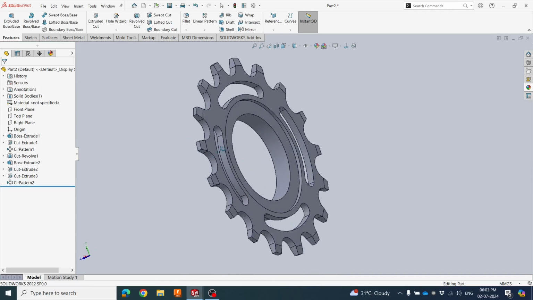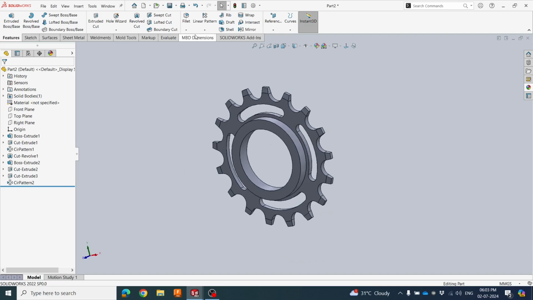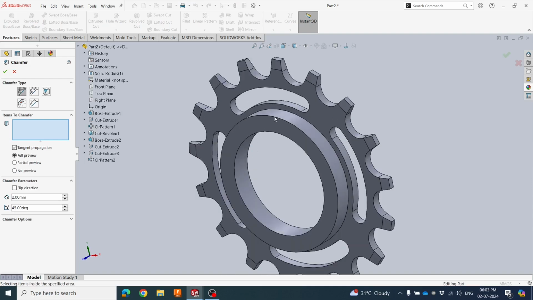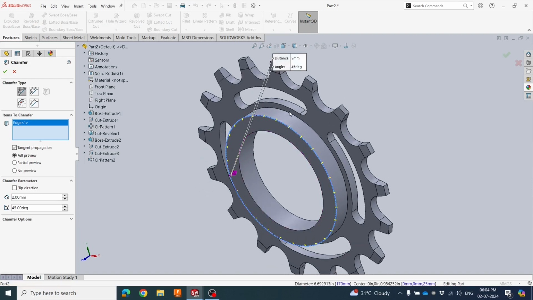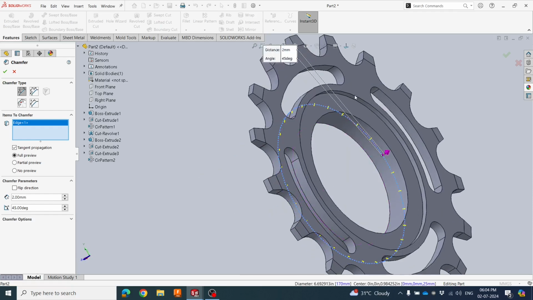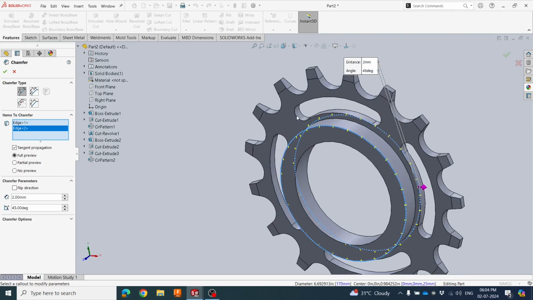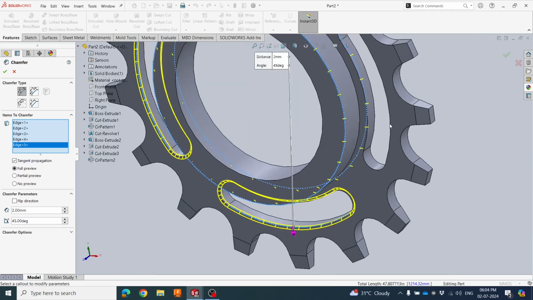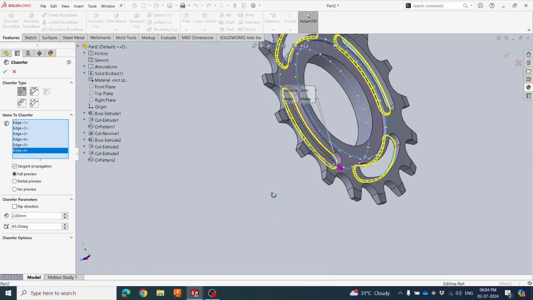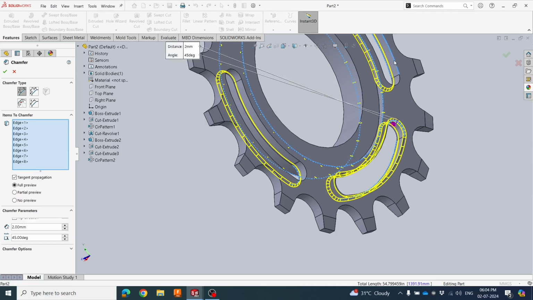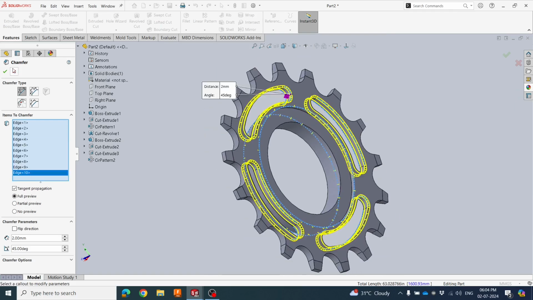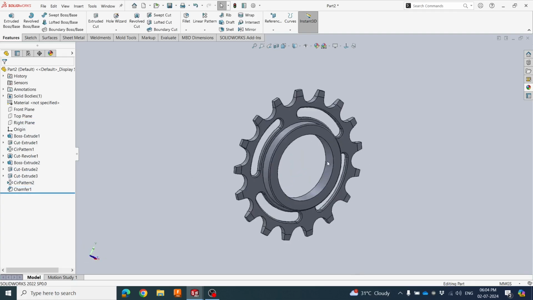Then go to this sharp edge to remove it, then click Chamfer, 2 into 45-degree angle. Click here to here, and all these entities, one by one selected, the upper and inner edges, then click OK. It's looking good.